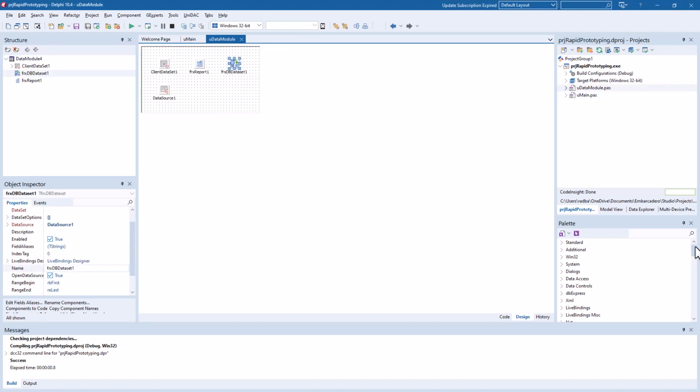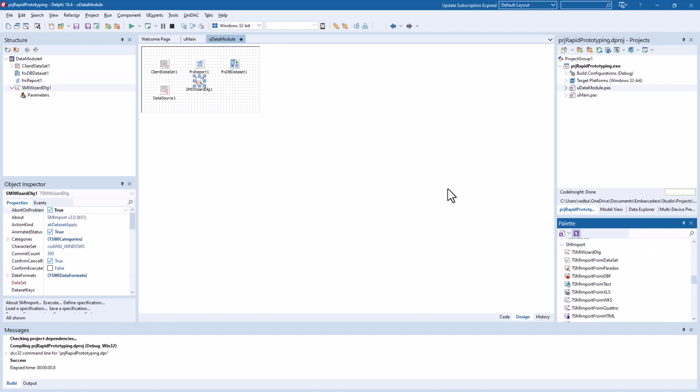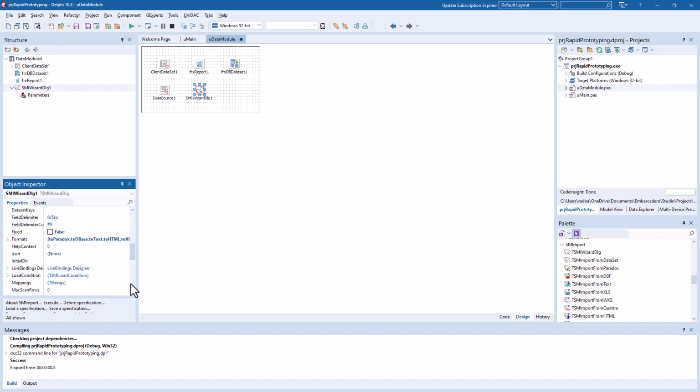It really doesn't get much easier than this. We're going to go to SMImport and get the import wizard dialog. Set that up. The data set has to be set to what we're going to import into, the client data set 1. And recall that's an XML data set. And we can go down here and shorten the process by setting the source file name.